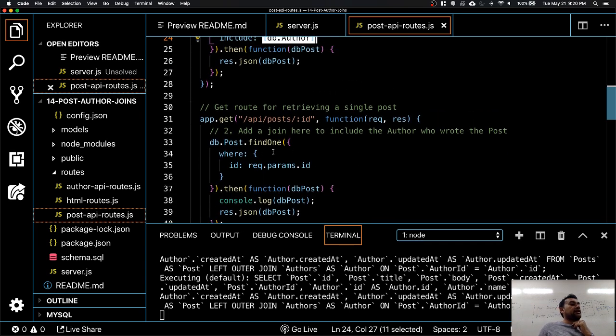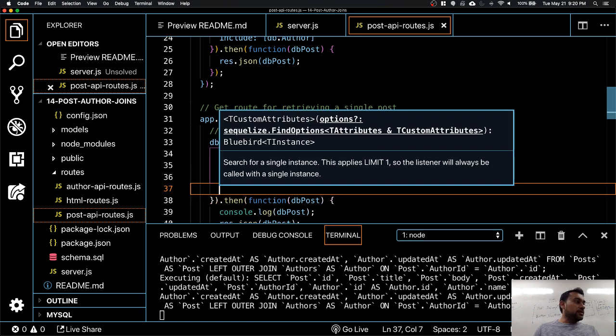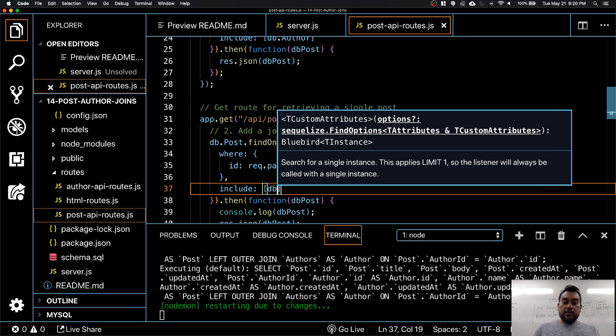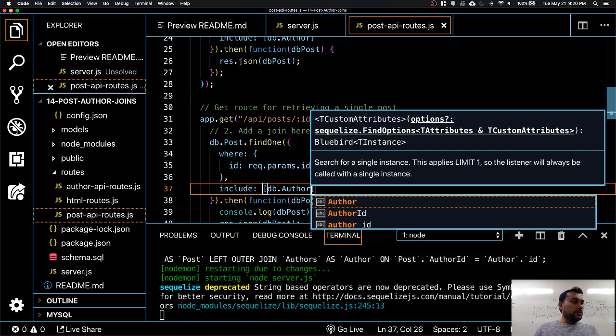When I do an ID, the include, so these includes go in your get routes. Always on your get routes. Same thing over here. You can do an include, and then when you do an ID, it will give you your author back. So same thing. Include an array, db dot author.